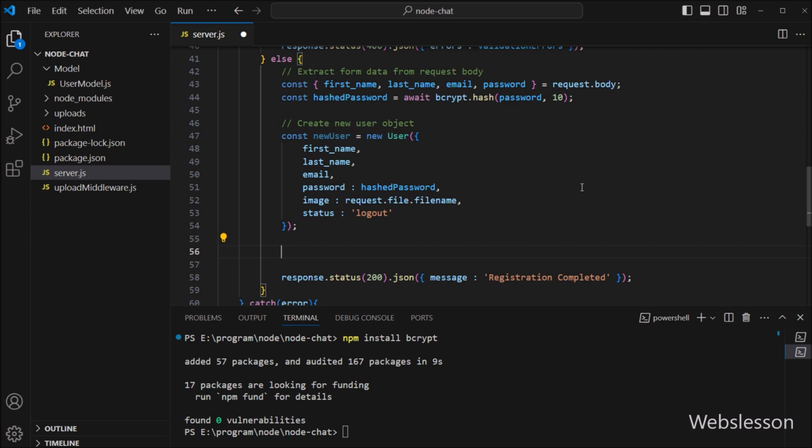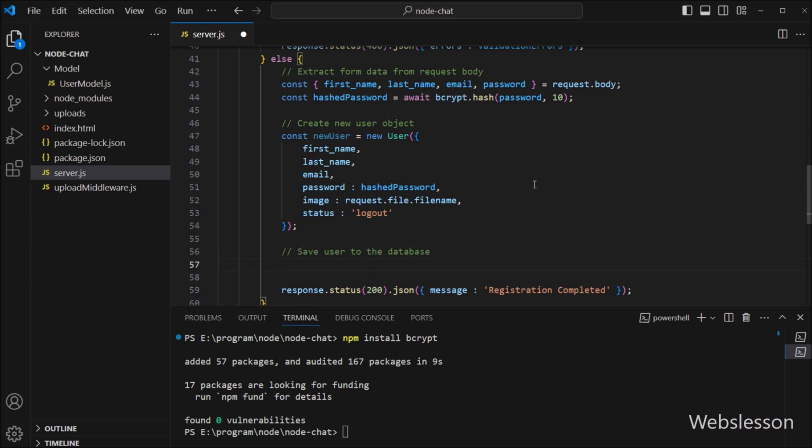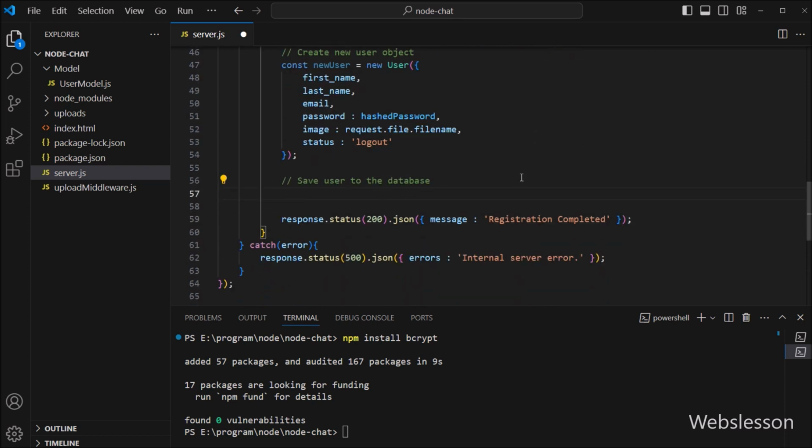Now we want to save the user data into the database, so for this, we write the await keyword with newUser.save function, so it will save the user data into the MongoDB database. And after saving the data, it will send a success message to the user by using this code. So here, our code is ready.